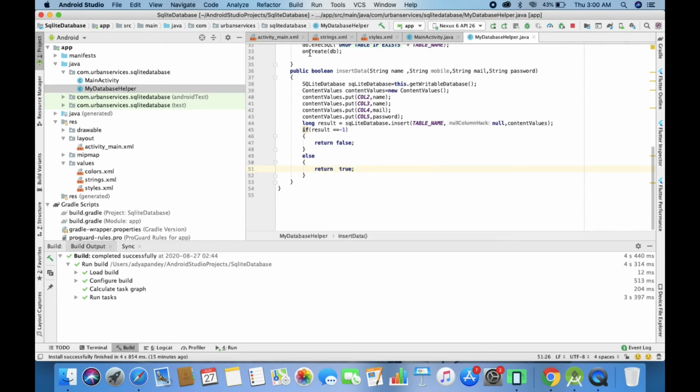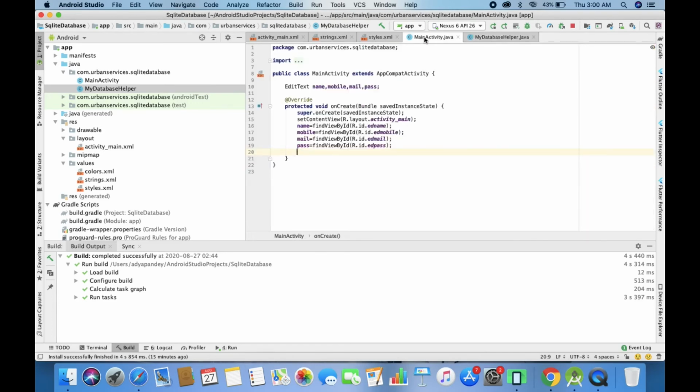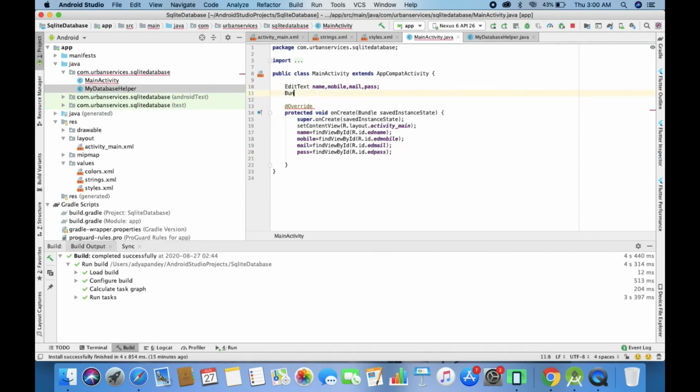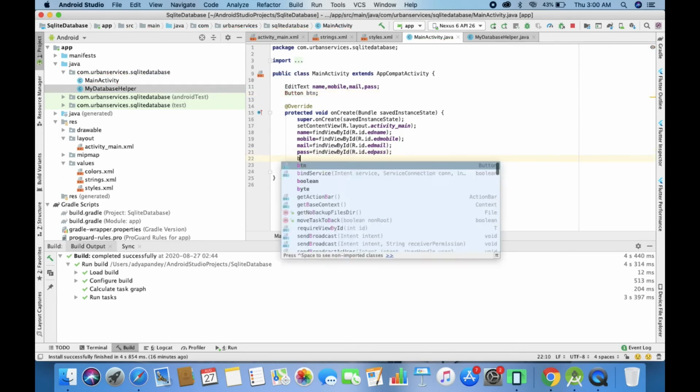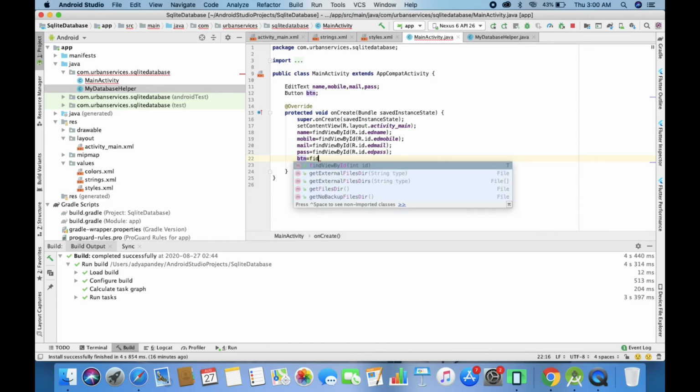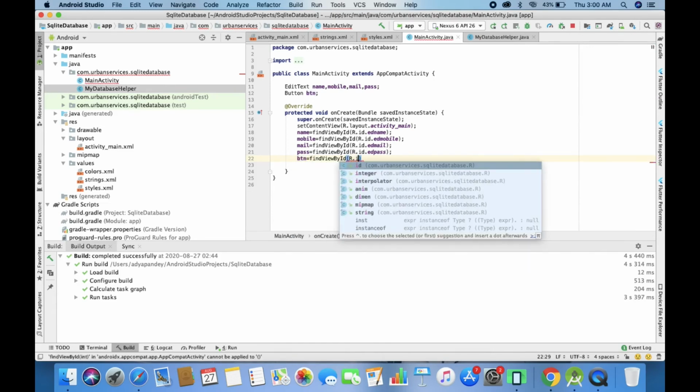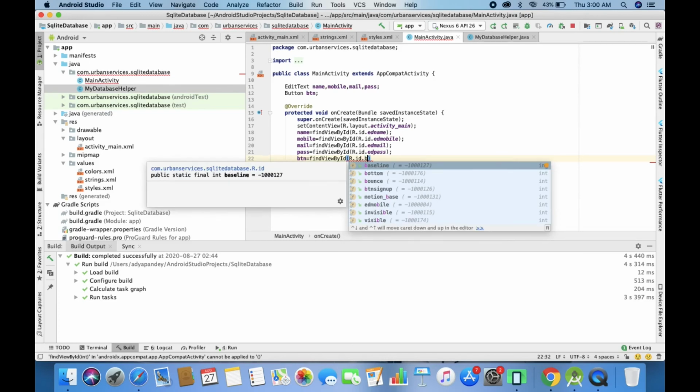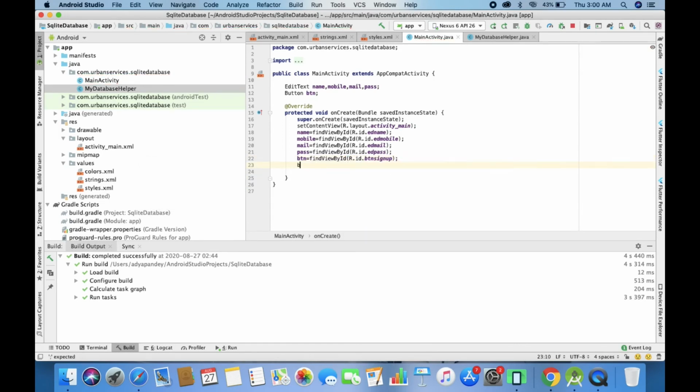Okay, so now we are done here. Now we'll go back into our MainActivity.java, and then we will create one button for that. So I write the button, and you press Alt+Enter to remove that error. Now button dot setOnClickListener. First let me find it: button dot findViewById R.id.btnSignUp. This name we have provided in our main XML layout, so it's called button sign up.